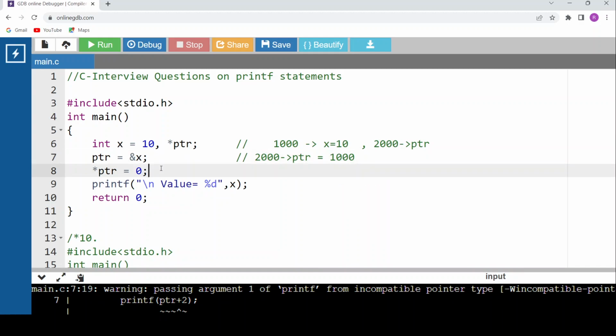Okay. Now next. See this particular line: star PTR is equal to 0. What is PTR pointing to? It is pointing to x, right? It's directly pointing to the address, which means now it has access to the value of x. Now, how to retrieve the value of x? By using star PTR. Star PTR is equal to x.